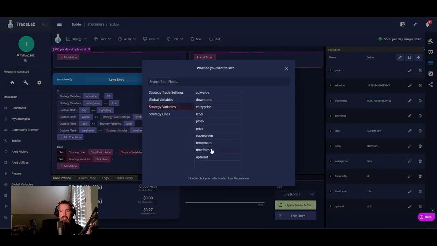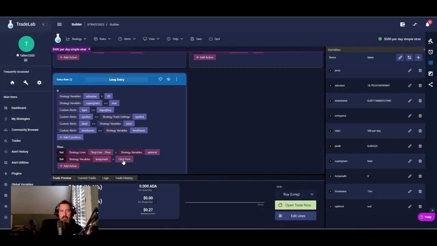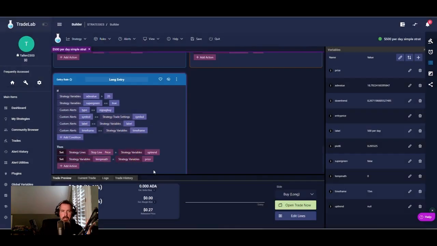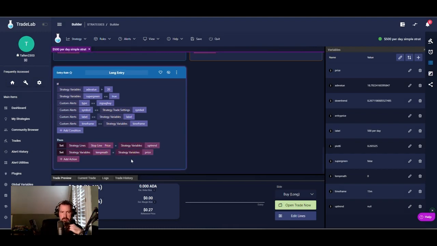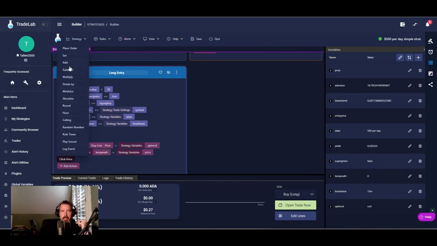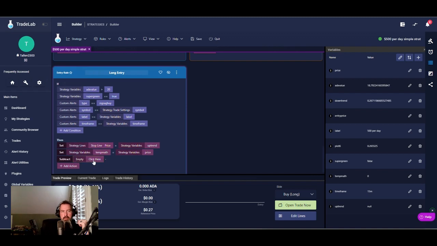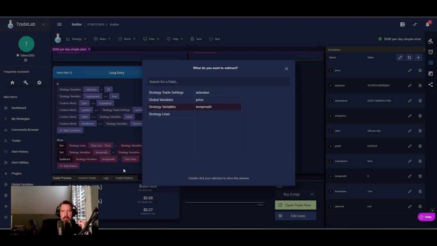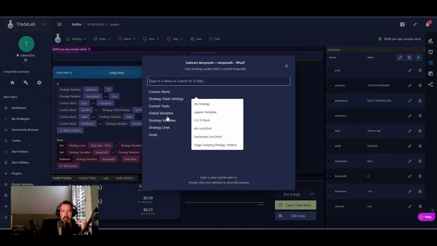Set our strategy variable temp math equal to strategy variable price, because that is going to be the bigger number than the uptrend value. Then every time you do math, it stores the number you get in the variable to the left. So then we'll subtract strategy variable temp math from uptrend.